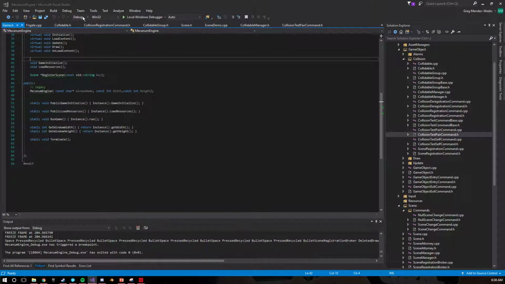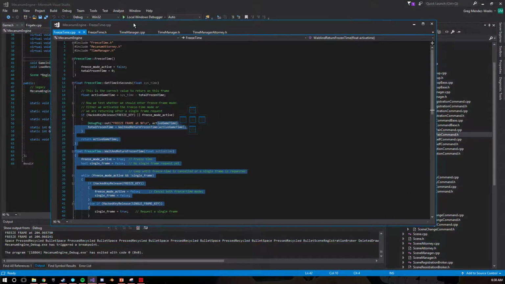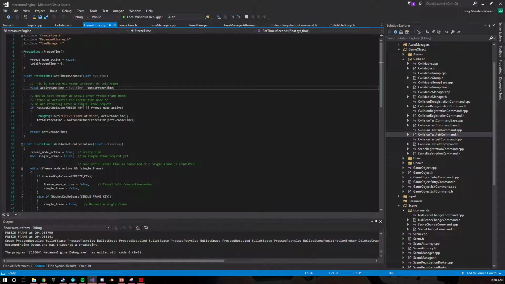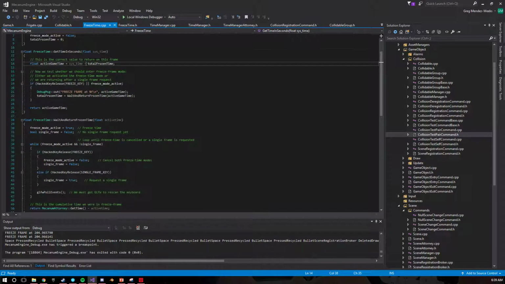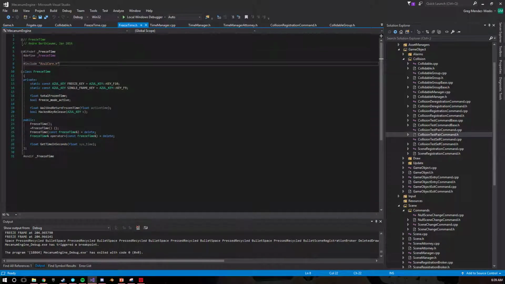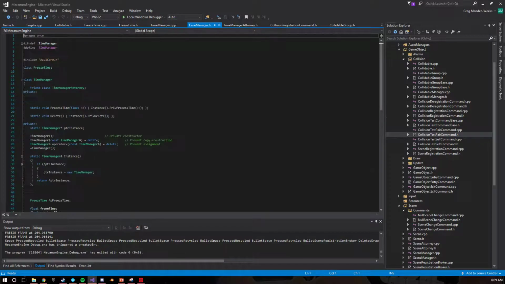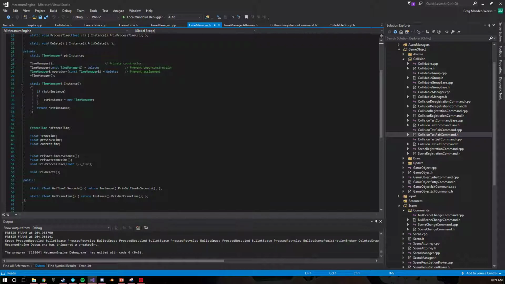Okay, so let me just go over the freeze time real quick. Since you already gave us most of this, I'm just gonna breeze through this. Yes, there's the file that you gave us here. And the time manager itself, this is pretty much the core of it. Process time, and we're keeping track of both the system time in seconds and the frame time. And you can see the output here.